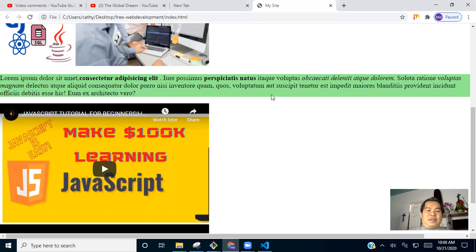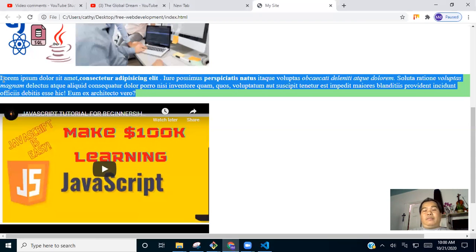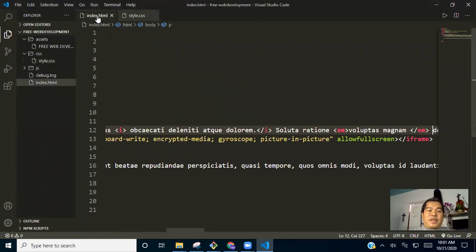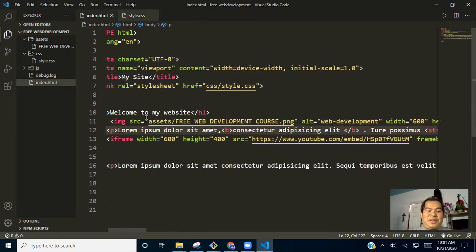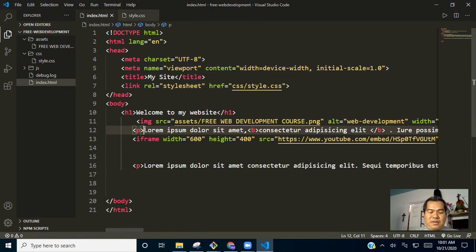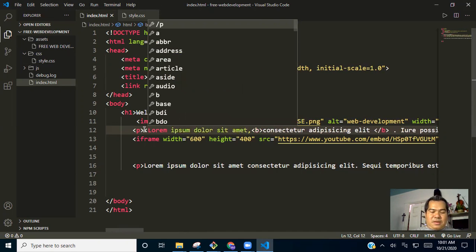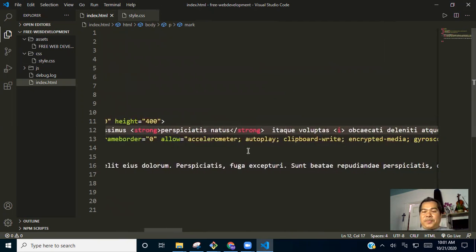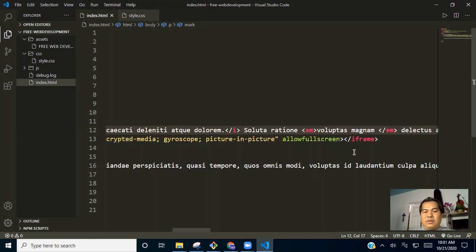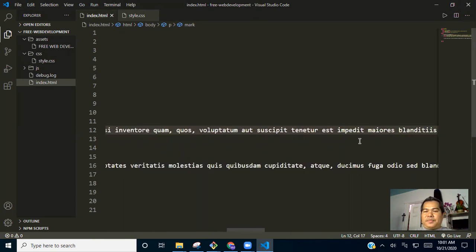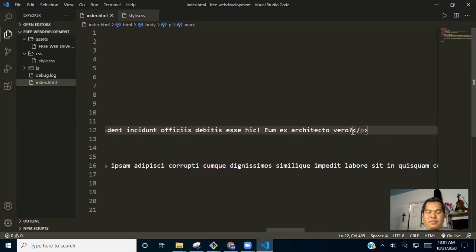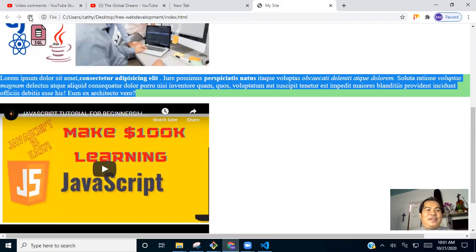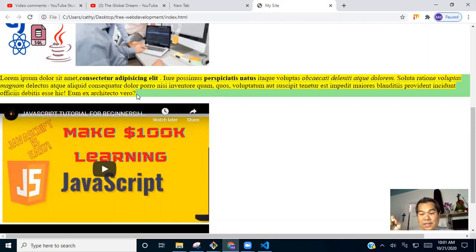Now let us mark this whole text. What is mark? Let's go and check. I want to mark it. Mark means highlighting. Okay, highlighting the text. It will highlight the text. How? Let's see. You see, it has been highlighted with a yellow mark.